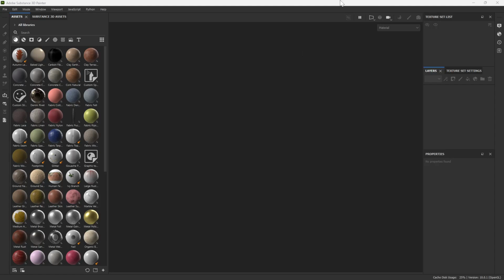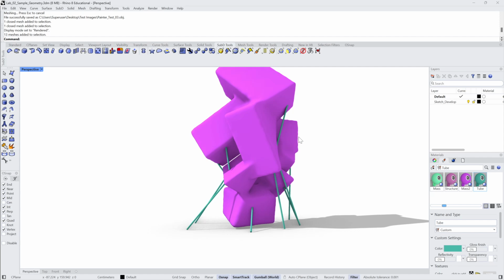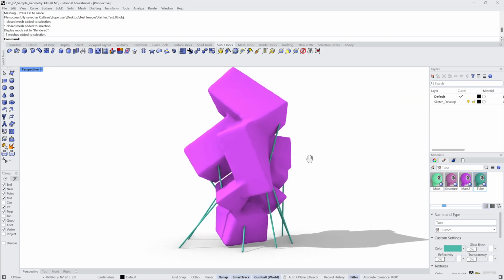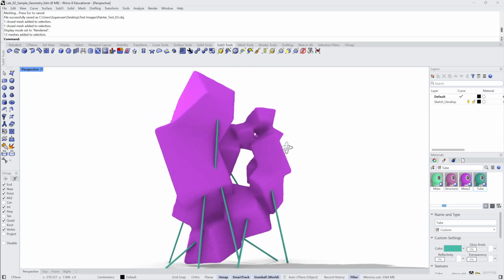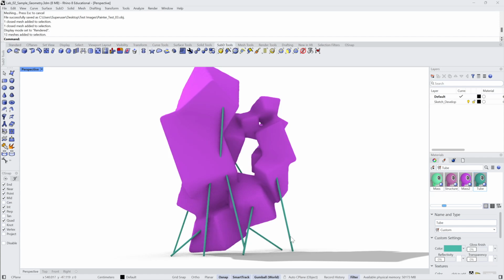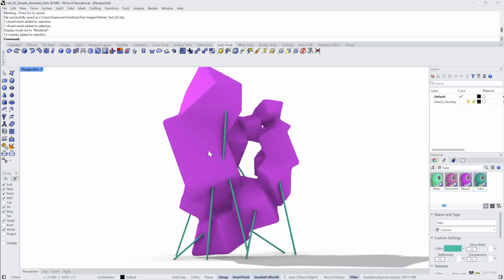Hi everyone, this video is going to be a quick introduction to Adobe Substance Painter. We're going to use Rhino geometry. In an earlier video I made this composition using shrink wrap and piping curves, and I have two colors applied, two materials applied to these geometries, and this has been exported as an OBJ, and now we're going to bring it into Substance Painter.